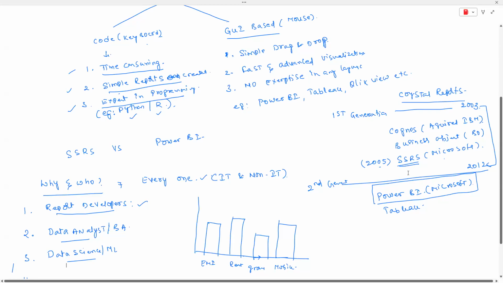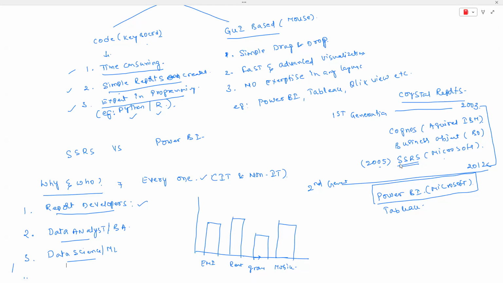It has a lot of advantages. So people stopped using SSRS and people started moving towards Power BI. But SSRS is still existing. It is not replaced. It is still existing. It is only just the successor of the SSRS tool.